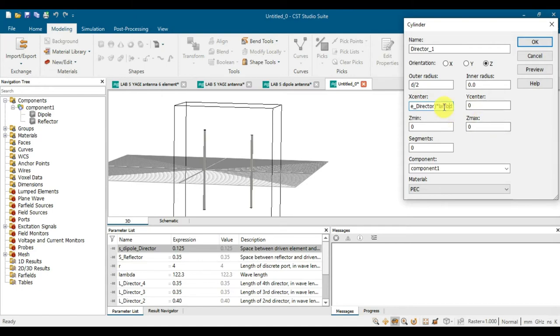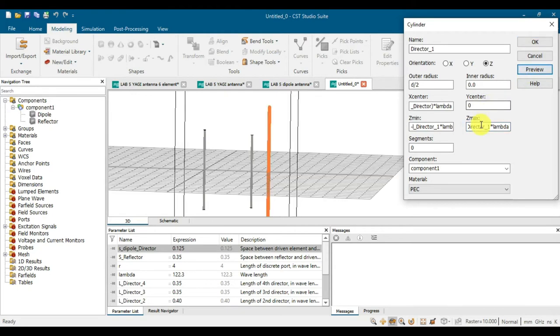Okay, so now it's done. And then for Z min, Z max is the same. So just now it's like L director 1, yes. Okay, but you need to times with lambda. Okay, so this one done. You need to put like negative here, and positive is here. Okay, so preview. Okay, Y is bigger because we haven't divided 2. Okay, once done, right, divide 2, divide 2.